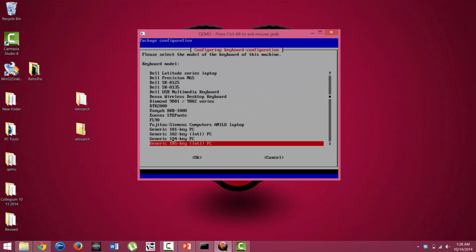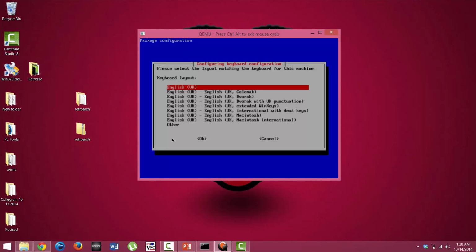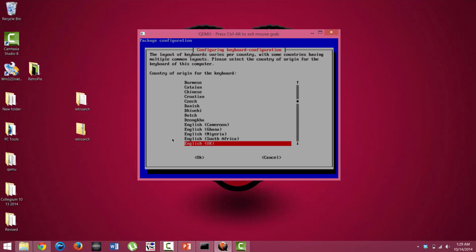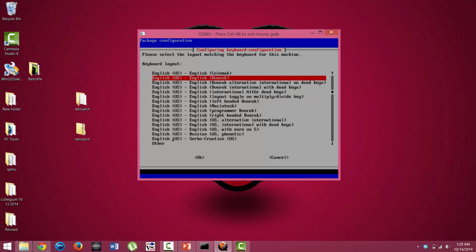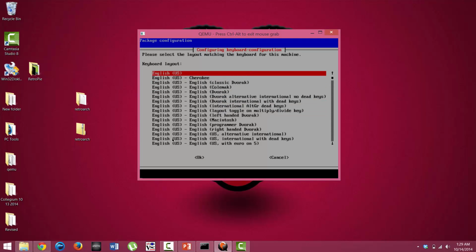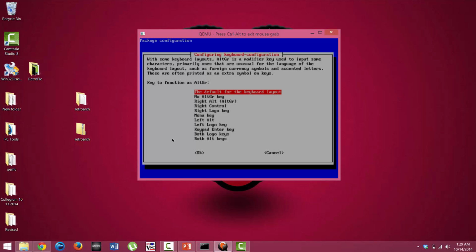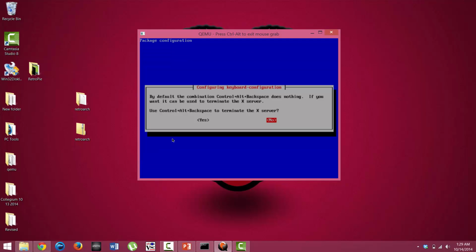Alright, so once it loads to the different screen here, pressing enter on Generic 105-key Intel PC is going to be fine as well. And you can see that it automatically defaults to English UK. So what we're going to do here is go down to Other, and then scroll up to English US and press enter. And then scroll up to the top for English US, and just go with the default. And just hit No compose.